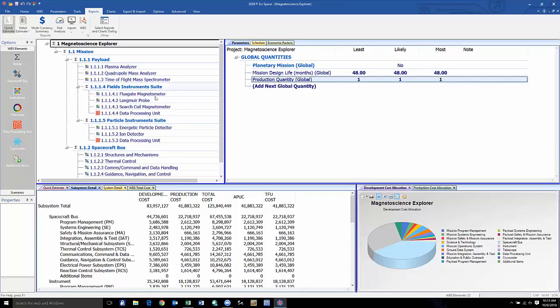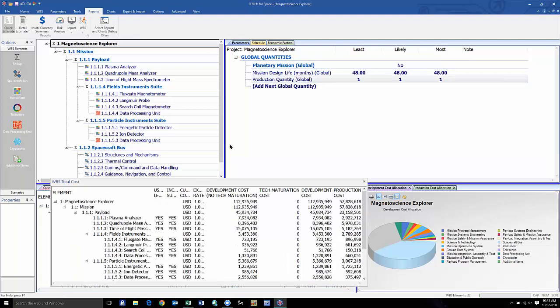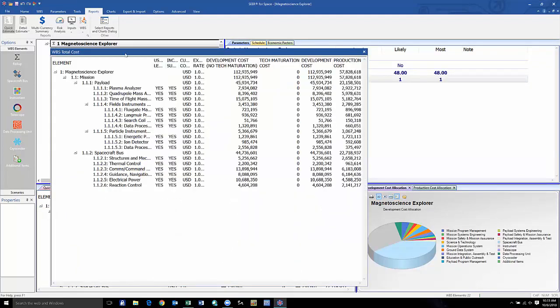If we want to view the cost of individual instruments, we can go to our WBS specific output and look to the WBS total cost. Here we have the breakdown by element as listed in our WBS outline, and we can see the individual cost for each of our instruments, both development and production. But what are these elements? What elements can SEER Space capture?